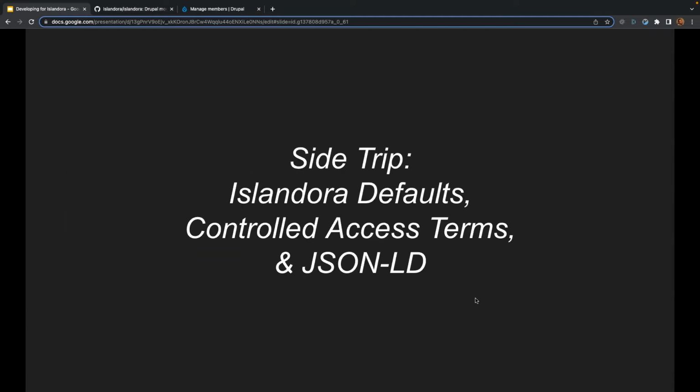Okay. So at this point, we're going to jump outside of Islandora, the module, right? Because we have additional things that are part of the Islandora community, but not part of that core Islandora module: Islandora Defaults, Controlled Access Terms, and JSON-LD.